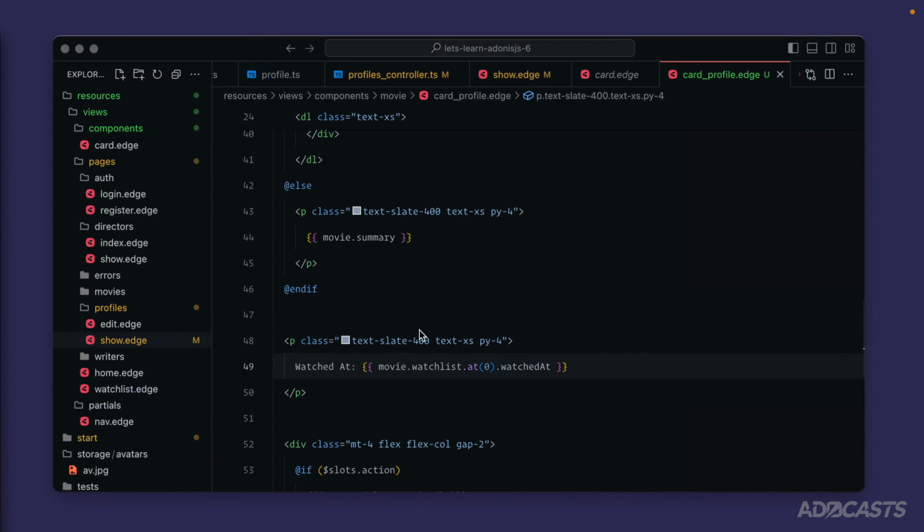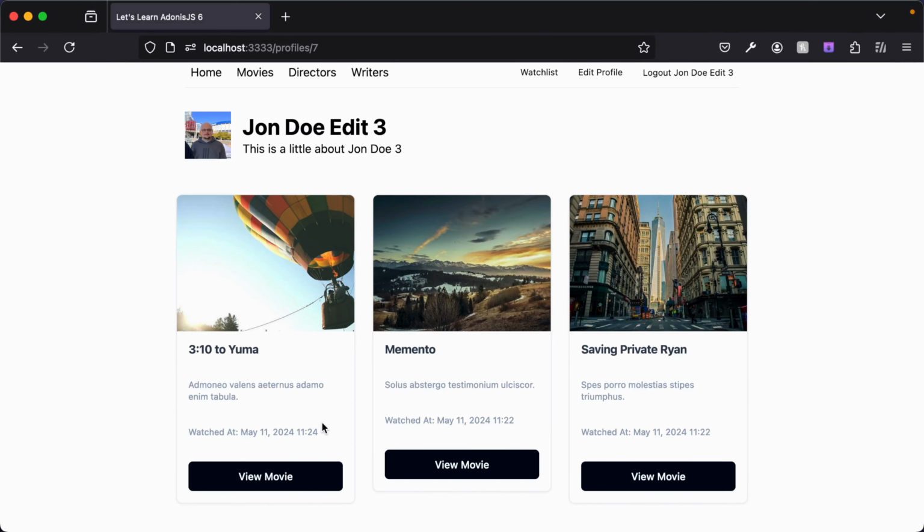So let's give that a quick format. Jump back into our card profile and call .toFormat, maybe MMM to give a short abbreviation of the month, day, year, and then maybe hour, minute. I think I got the tokens there, right? Let's go ahead and see how that goes. Yeah, that looks about right. Cool.